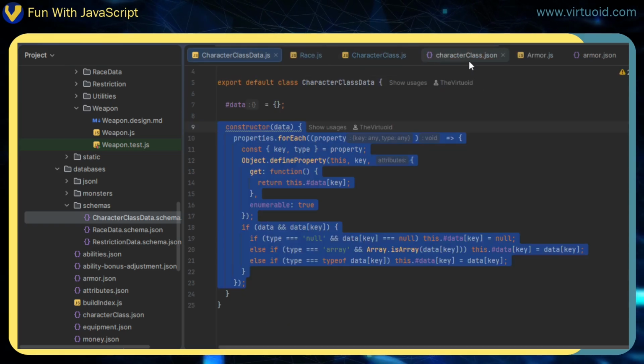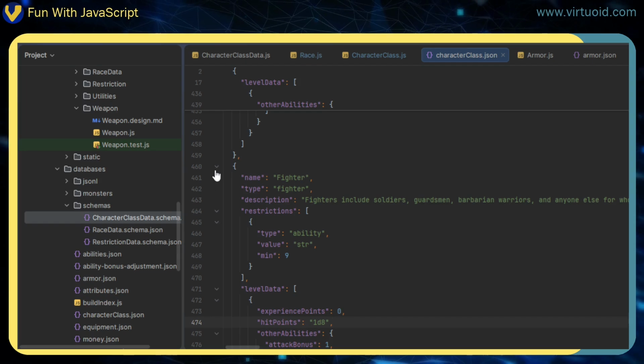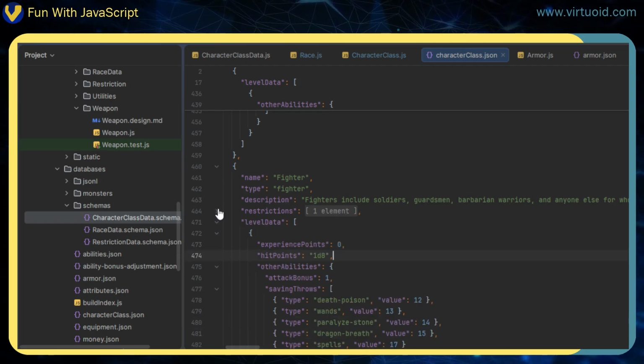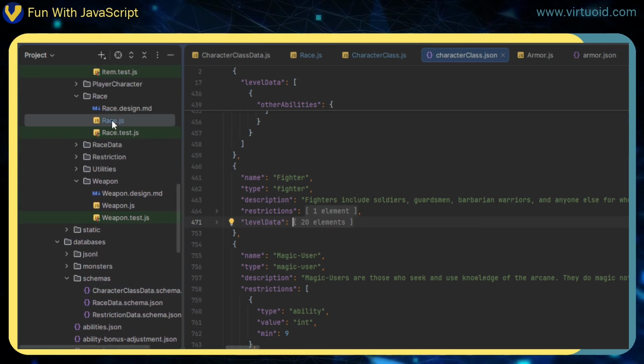All right, hold on, here we go. It'll have everything that I have here, in this case for the fighter. You see, here's the fighter in full: name, type, description, restrictions, and level data. So that's basically all there is to the character class. So when you select the character class, you can select an ID, and it will map directly to one of these IDs here.